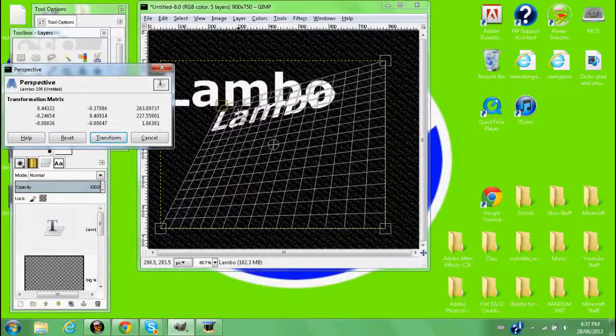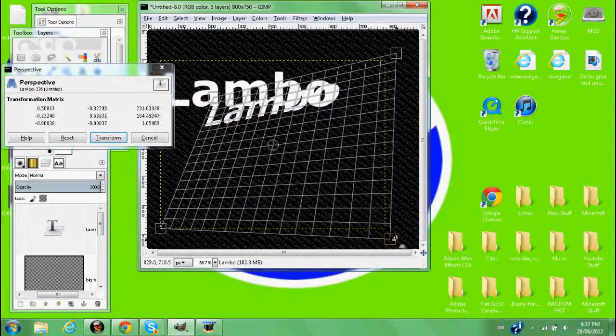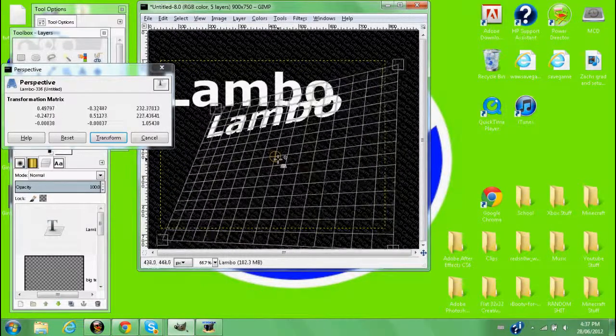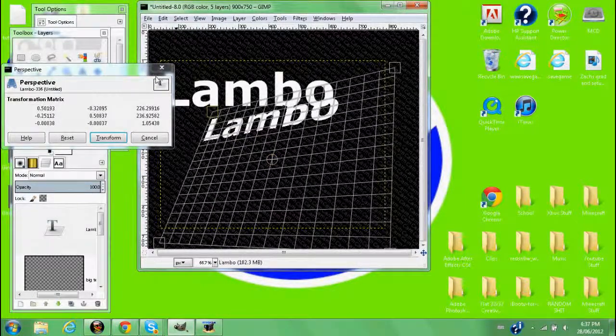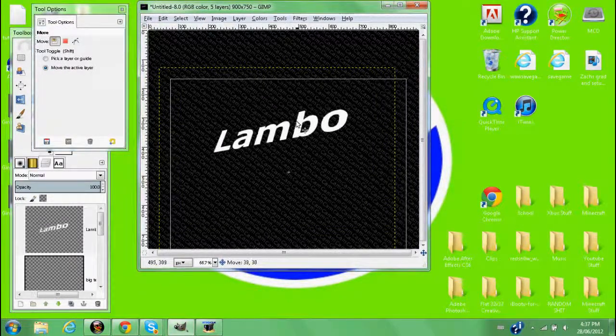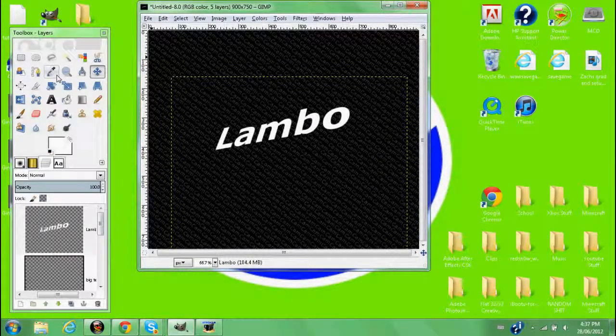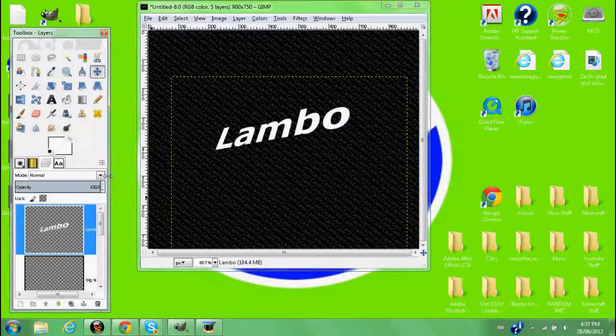So now you're going to go to your perspective tool, which looks like this, and you're going to drag the top corner down and the right corner up to make it sort of look something like this. Try to put it right in the center, and that looks good. It's pretty good. Now you're going to do your select tool, and you're going to center it as best as you can. And that looks pretty good.